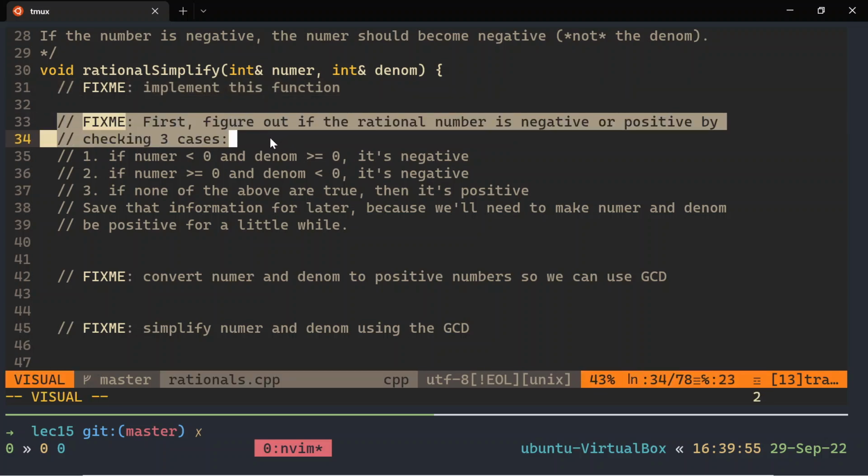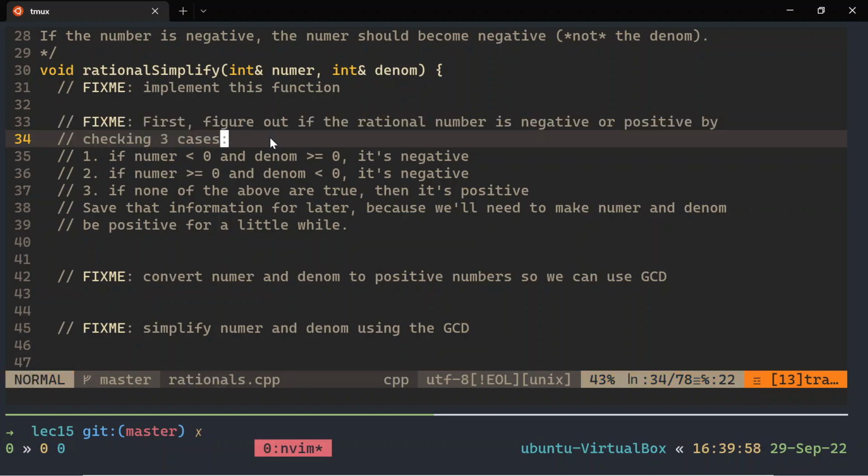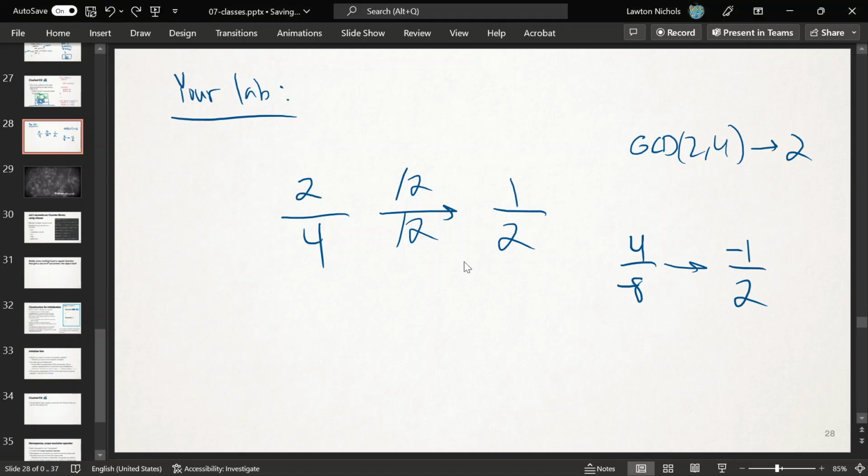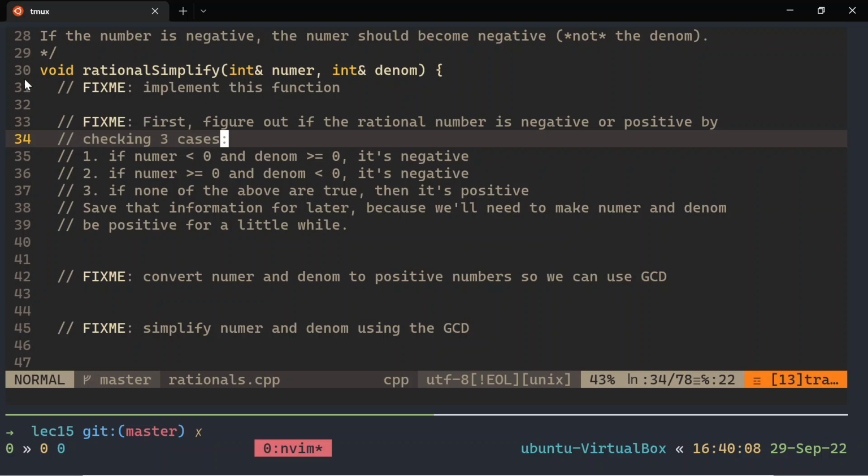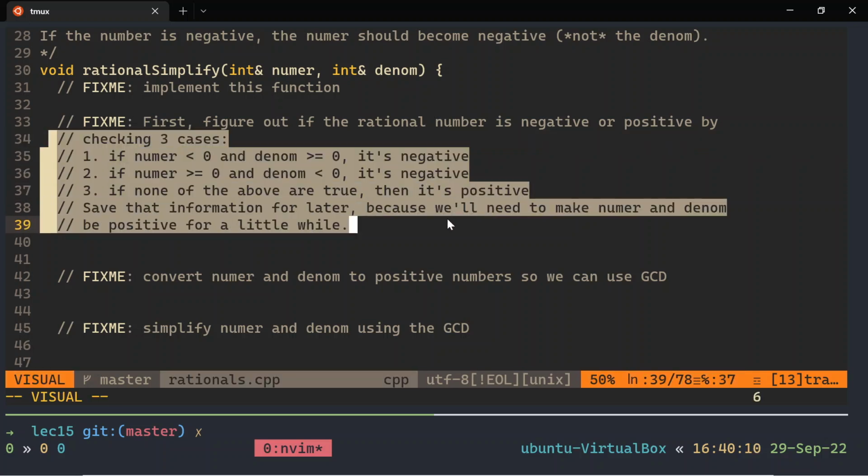And there's a few cases because negative 1 over negative 2, that's a positive fraction, right? So you need to remember that. You need to keep track of all that. So there's going to be a few if statements to check and see if it's negative. Save that in like a Boolean variable for later.